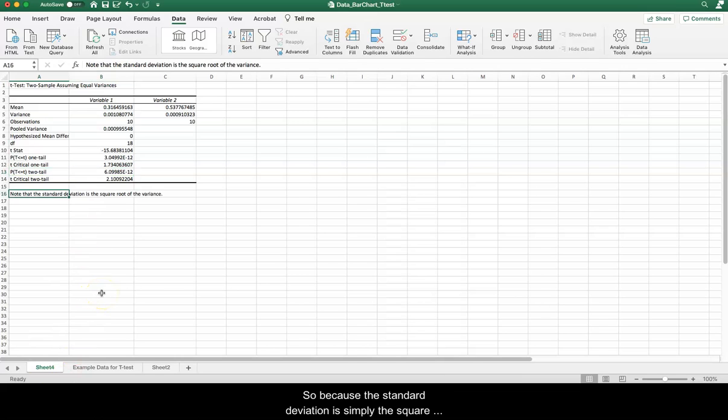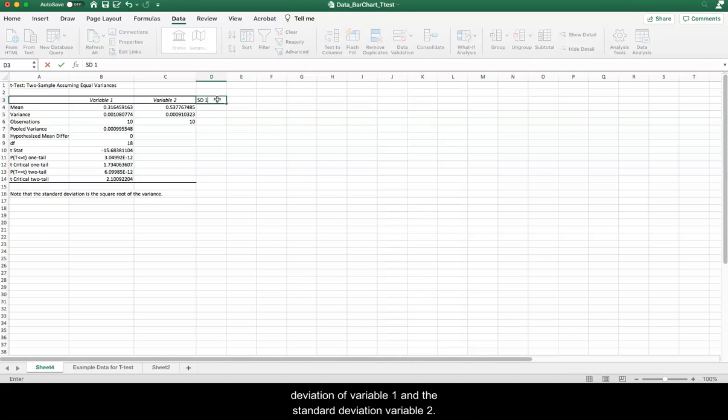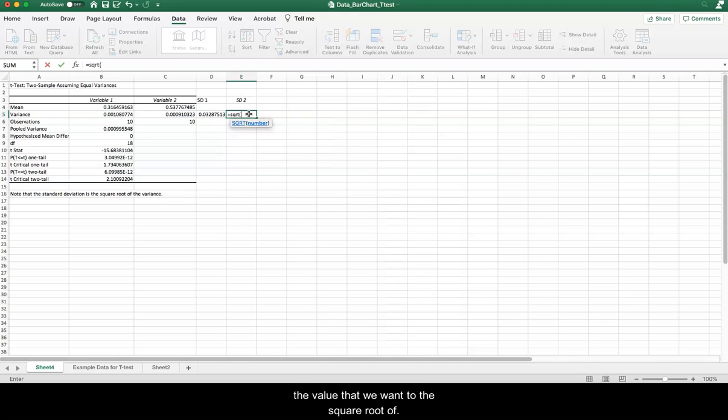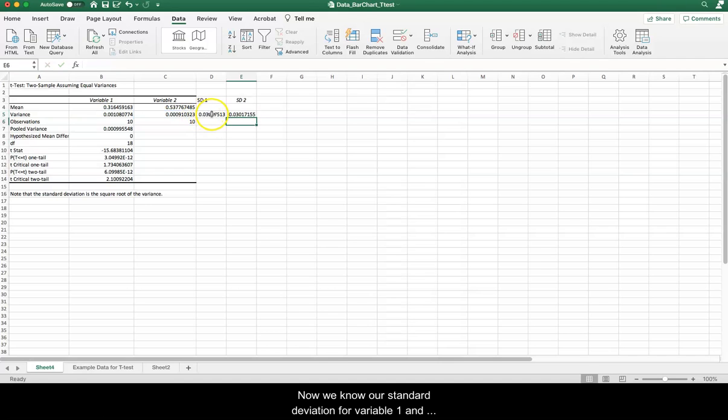So because the standard deviation is simply the square root of the variance, we can actually calculate the standard deviation of variable 1 and the standard deviation of variable 2 by just typing in the equation and choosing the value that we want to take the square root of. So now we know our standard deviation for variable 1 and our standard deviation for variable 2.